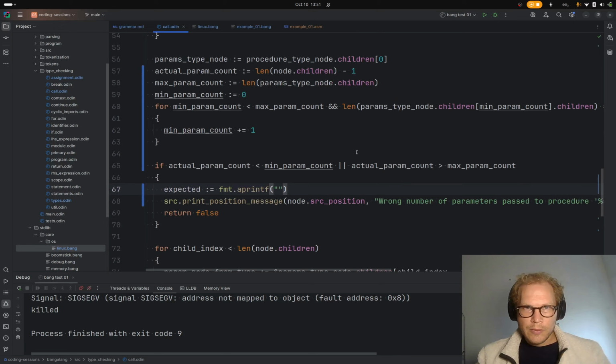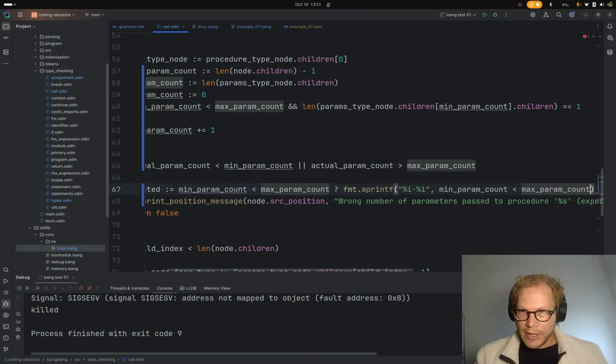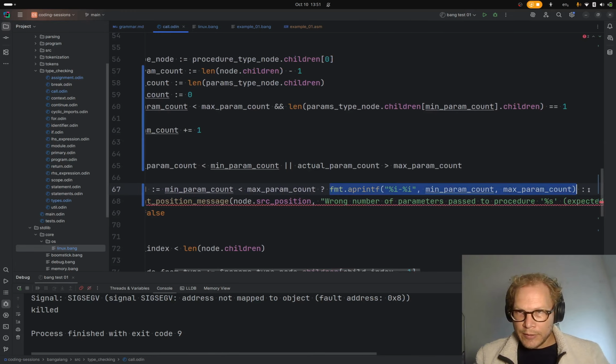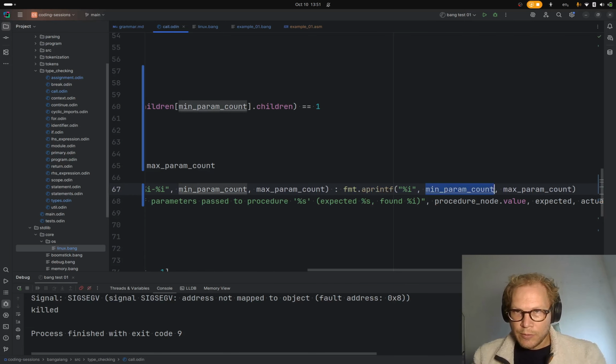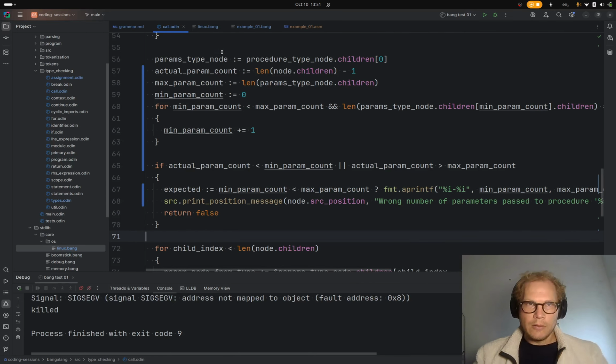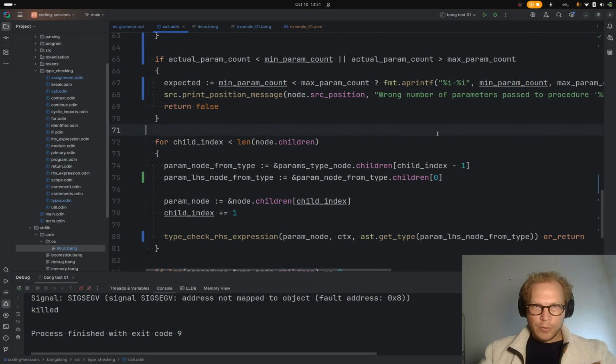So let's see. If the min is less than the max, that means there's a range that we can expect. Then we print that range, the acceptable range. Otherwise, we can print the min or the max. I think they should both be the same. Okay, so we're making sure we have the right number of parameters.